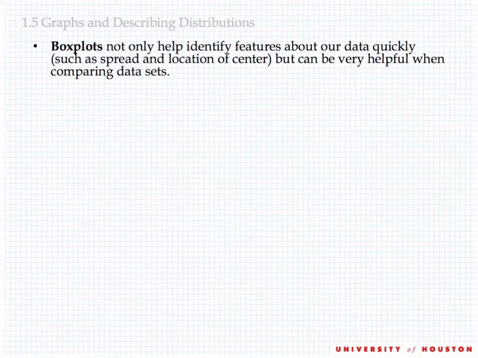Box plots not only help us identify features about our data quickly, such as spread and location of center, but they can also be very helpful when we're comparing data sets. Side-by-side box plots will be used for that.